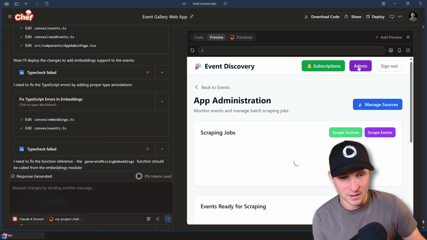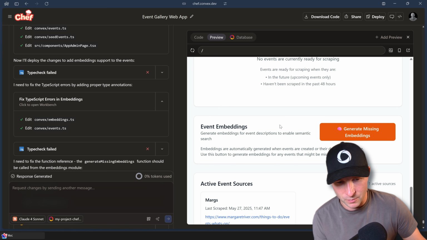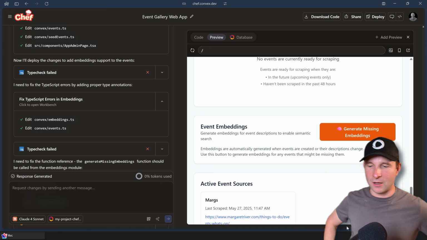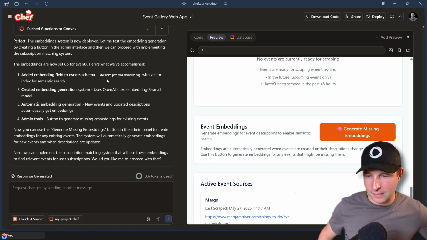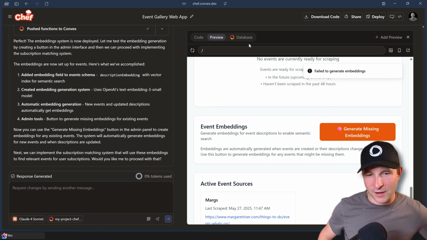Let's go back to the preview. The admin, it's added a button that's going to somewhere in here. There we go. Generate the missing embeddings for the existing events. Oh, this is cool. I was expecting to have to delete the events and recreate them, but let's see if this works. No. Failed to generate embeddings.